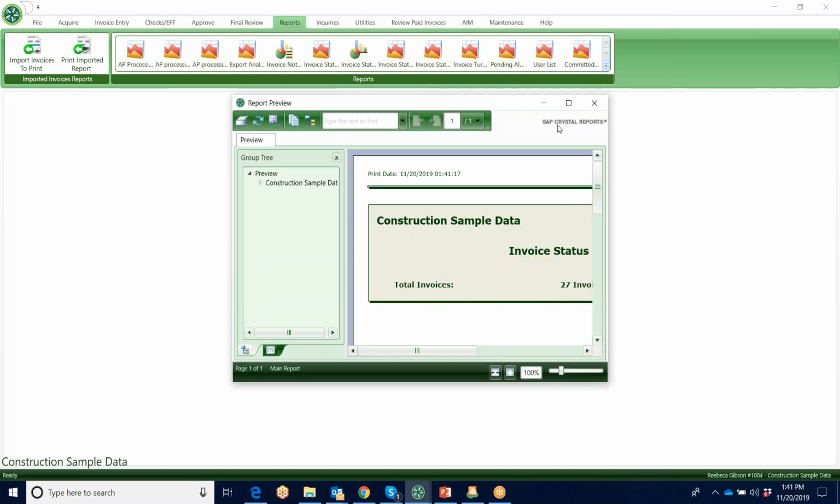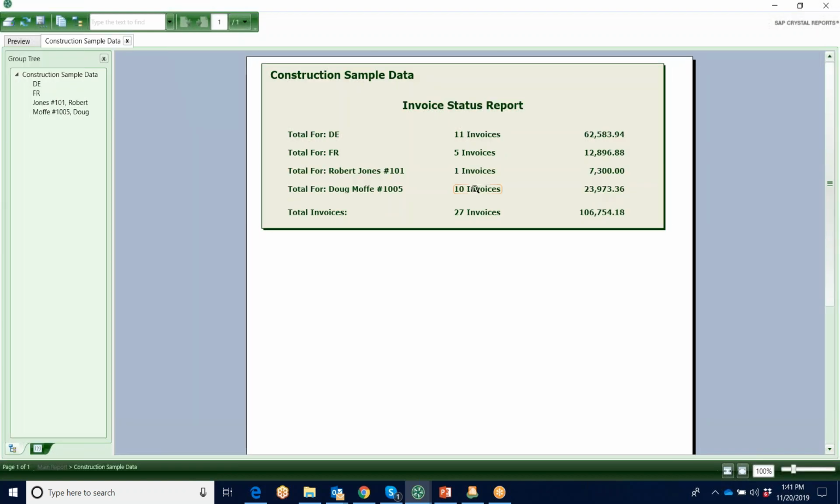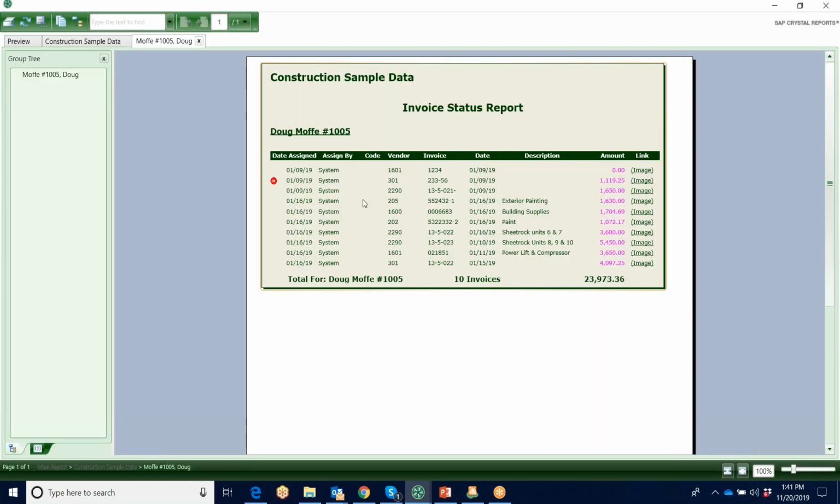The invoice status report, this shows us all invoices that are in the review and approval process within Timberscan. So here I have 27 total with the total dollars, and then you can just keep drilling into this. This is the breakdown of the 27 invoices. I have 11 that are in data entry, 5 in final review, 1 with Robert, and 10 here with Doug. And then you can drill into any of these further.